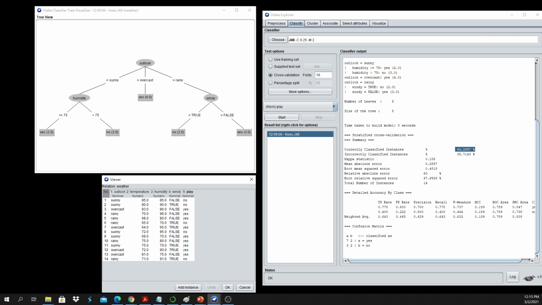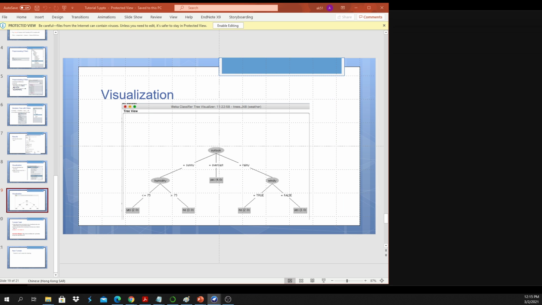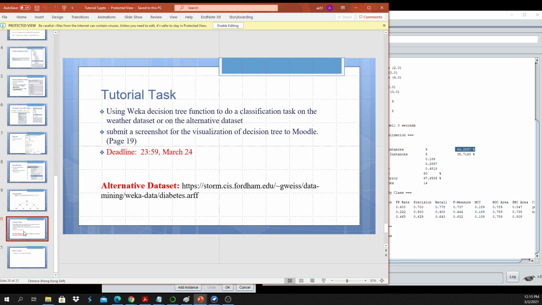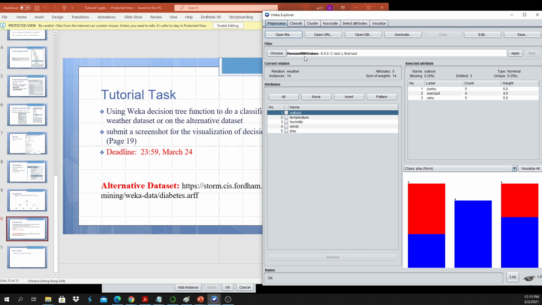And for the PPT, there's a task you have to do. You can do more or less the same, except for the data set in here, open URL, you should open this URL. Okay, so it's more or less like this.